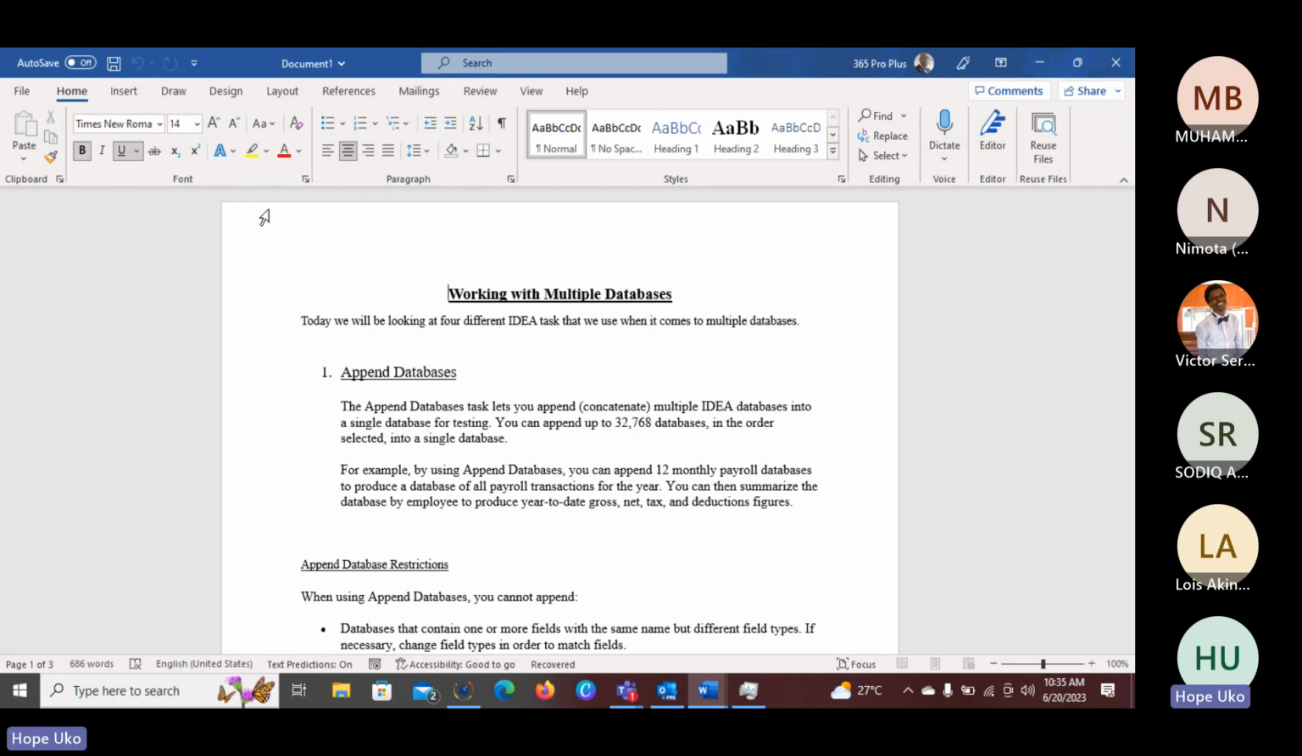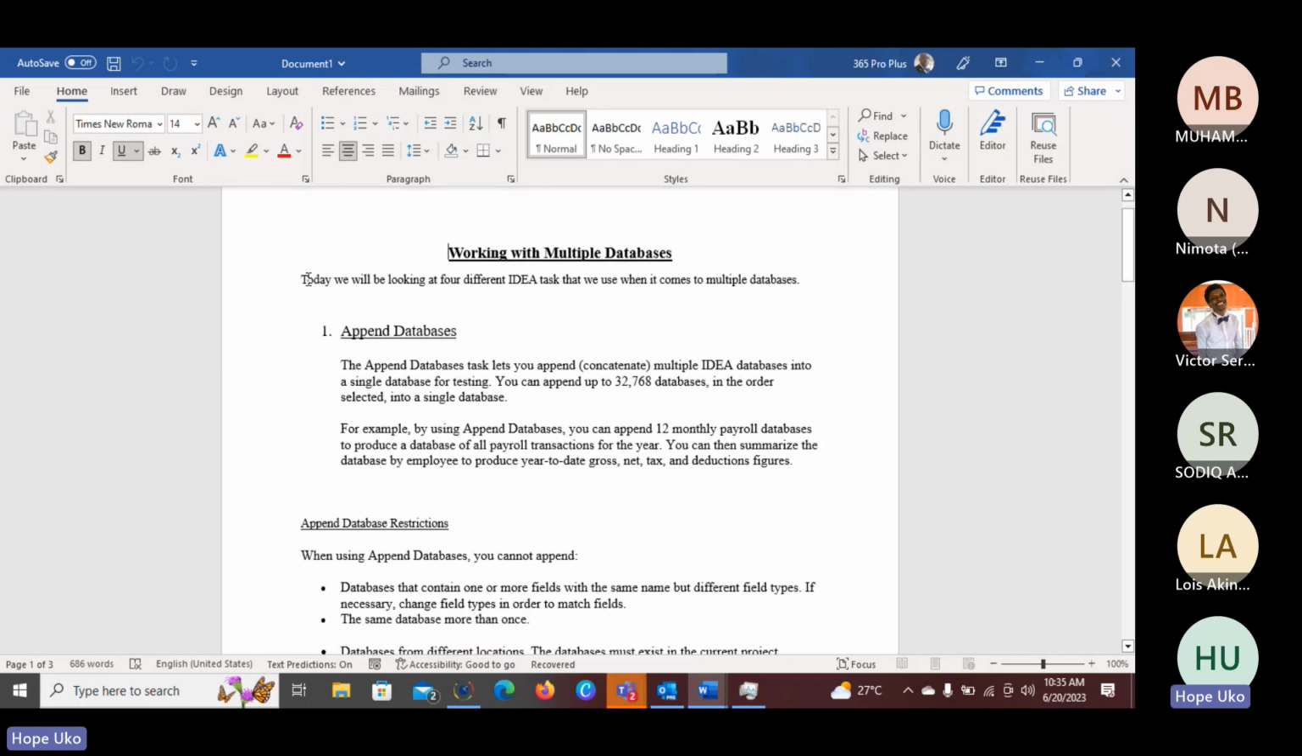Yes. Okay, so we're working, like I said, with multiple databases, and the first idea tag we'll be looking at is append database. The append database allows you to append multiple databases into a single database for testing. You can append up to 2,768 databases in the order they are selected into a single database.